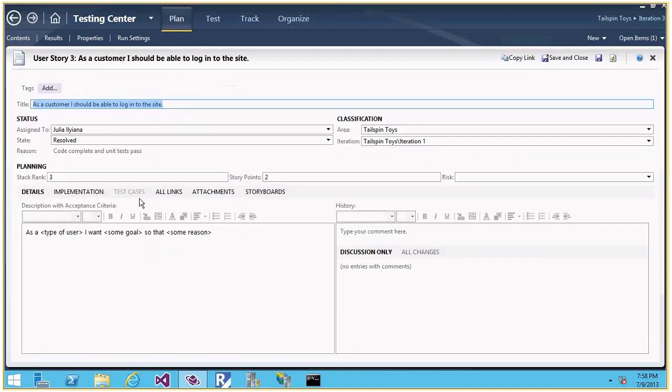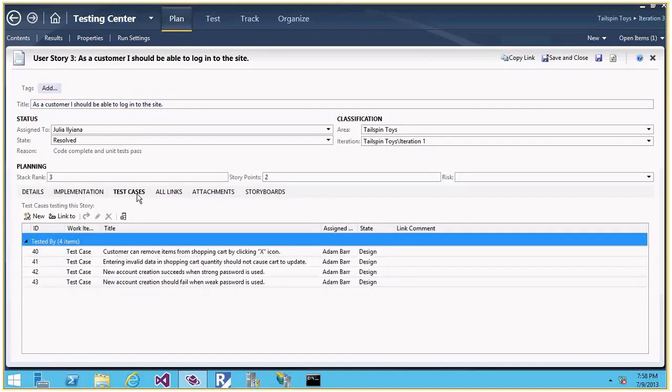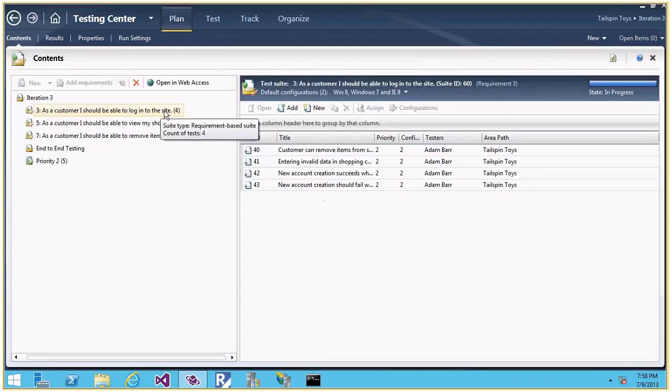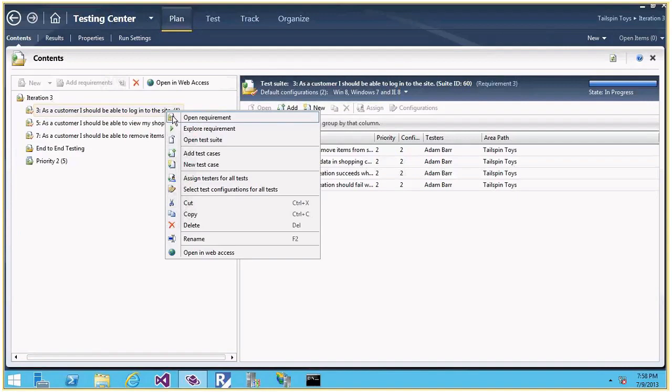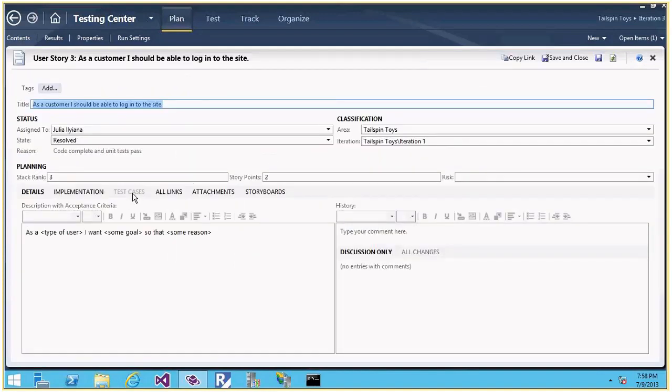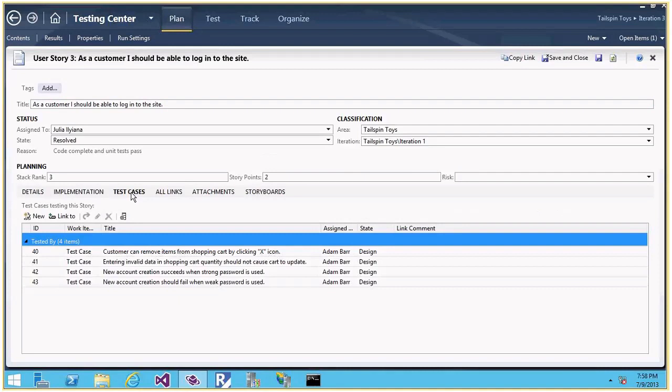Let me open the requirement and go to the test cases. You can see all those test cases are linked to this requirement. When I add these test cases to this requirement, they automatically get linked. If you go to the test case tab here, it lists all the test cases. What this says is this user story is tested by these test cases, and even these test cases will have a link of this user story.